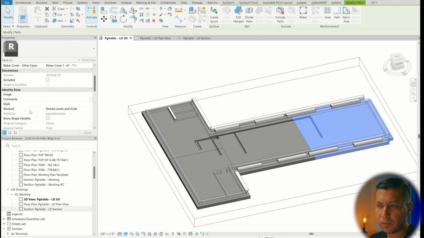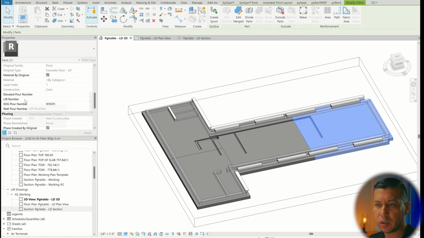Now, these different parameters that I have here, the elevated pour number, lift number, slab on grade number, and wall pour number, these are not straight out of the box in Revit. These were created as shared parameters. So I'm going to leave a link to another video that I created showing you guys how I created those different parameters. No point in discussing those here. Go watch that video, and then you'll have a better idea of how these were created.